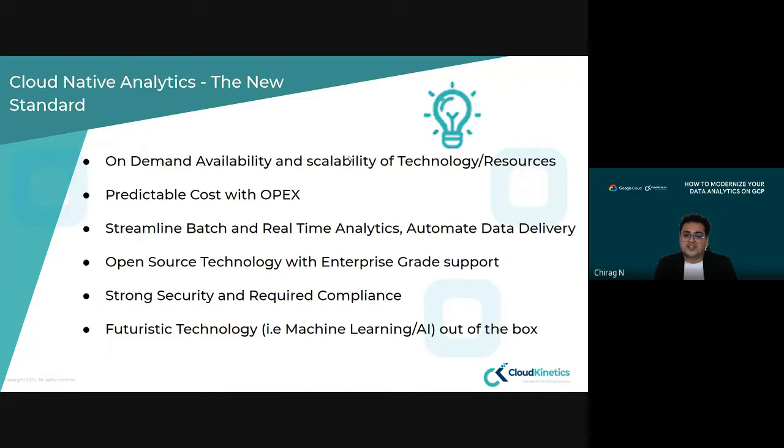Open source technology, Google is a big endorser of open source technology, and that is true on GCP. So if you are already using an open source product in your existing workflow, it will be easy to adopt. You don't need to do a lot of enhancement, and that is where the CK will come into the picture to consult how your existing workload, without making too many changes, can be migrated to GCP.